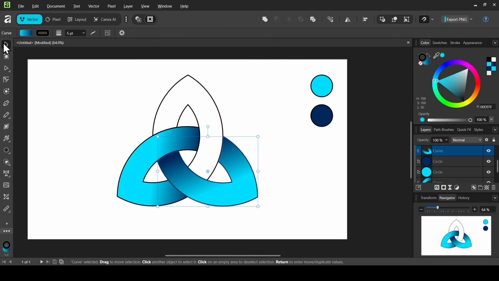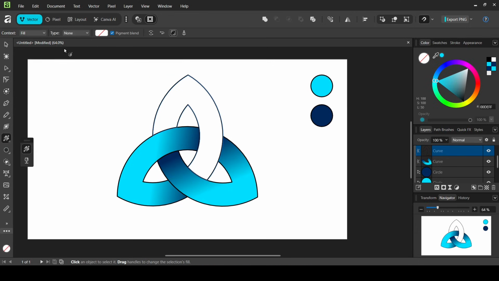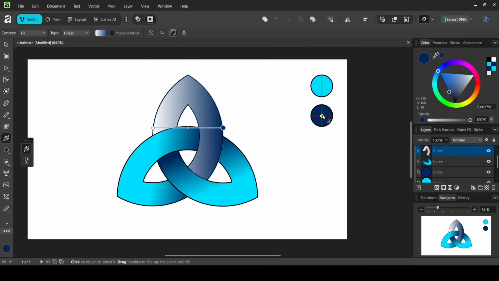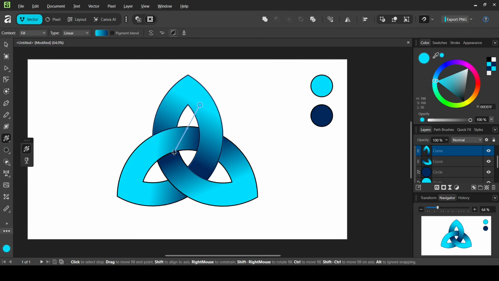So now let's select the move tool again, and then I'm going to left click on the last shape here, and then select the fill tool. Change the type here to linear. And now I'm going to left click on this point, hold the Alt key down and then left click on the color. And then select this point here, hold the Alt key down and then left click on the second color. And now I'm just going to adjust here the gradient. So I think I'm going to leave it here, and now select the move tool.